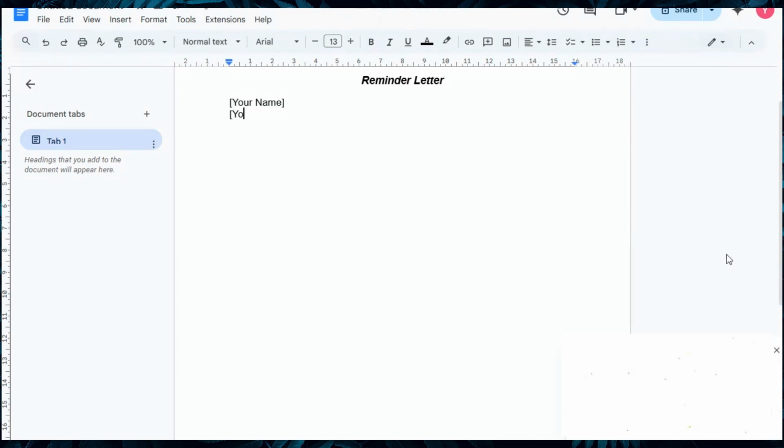You will begin your reminder letter by adding your name, address, city, postal code, email, phone number, and the date at the top. Below this, include the recipient's name, address, city, and postal code.